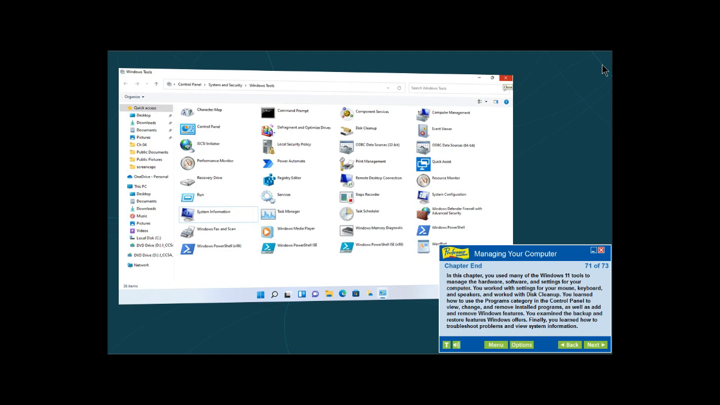In this chapter, you used many of the Windows 11 tools to manage the hardware, software, and settings for your computer. You worked with settings for your mouse, keyboard, and speakers, and worked with disk cleanup. You learned how to use the Programs category in the control panel to view, change, and remove installed programs, as well as add and remove Windows features. You examined the backup and restore features Windows offers. Finally, you learned how to troubleshoot problems and view system information.